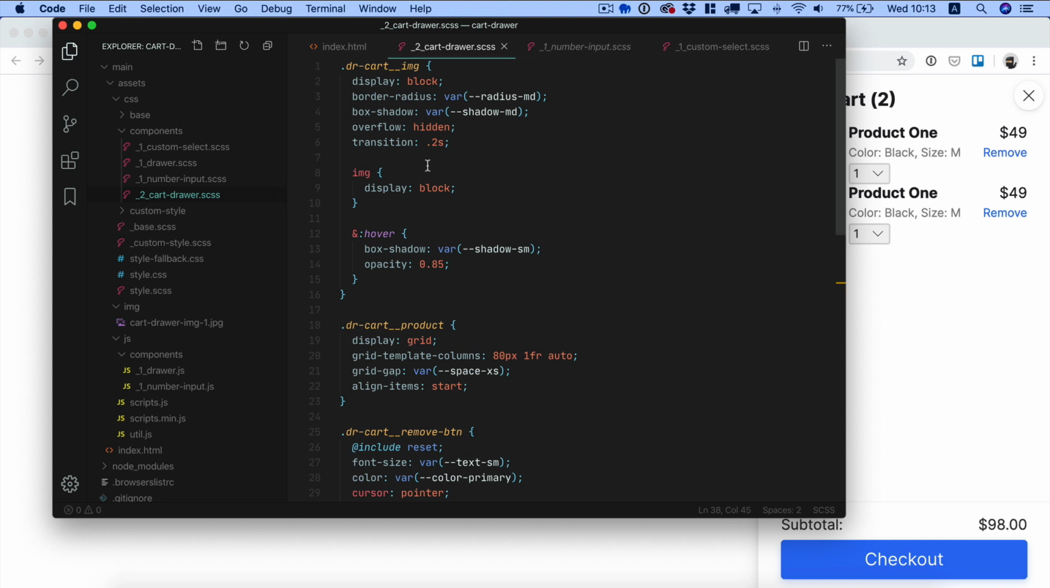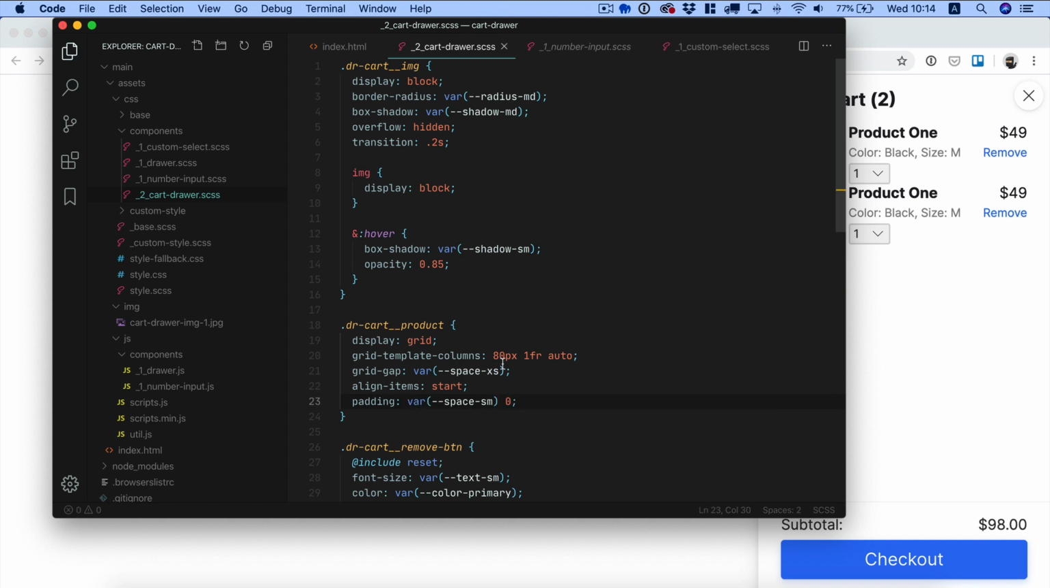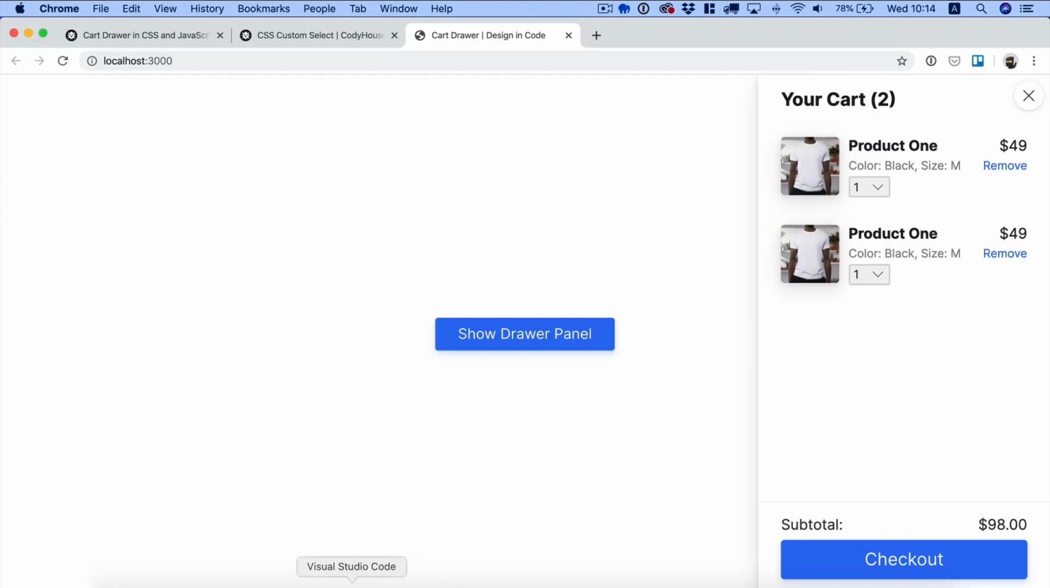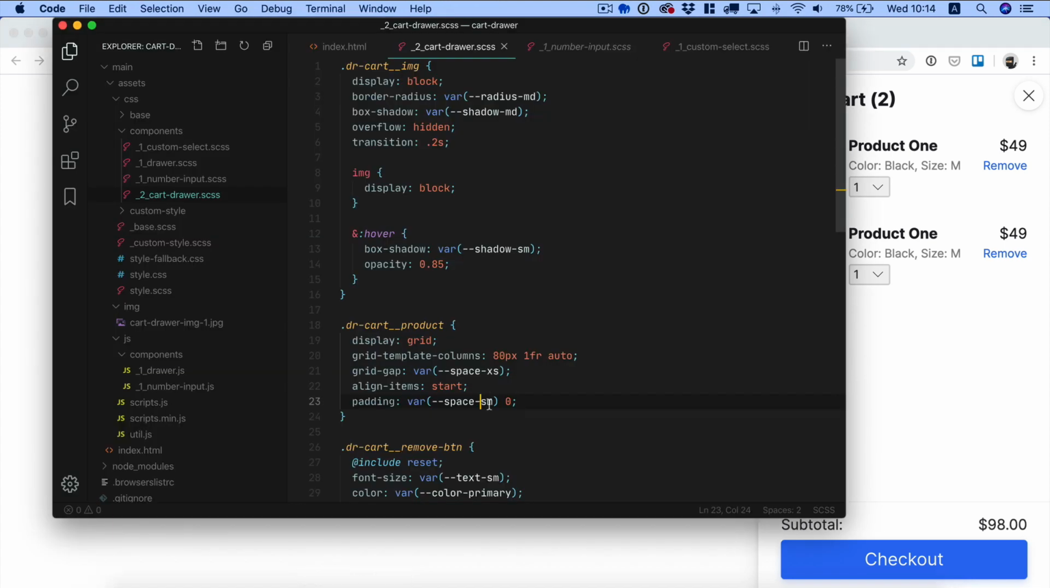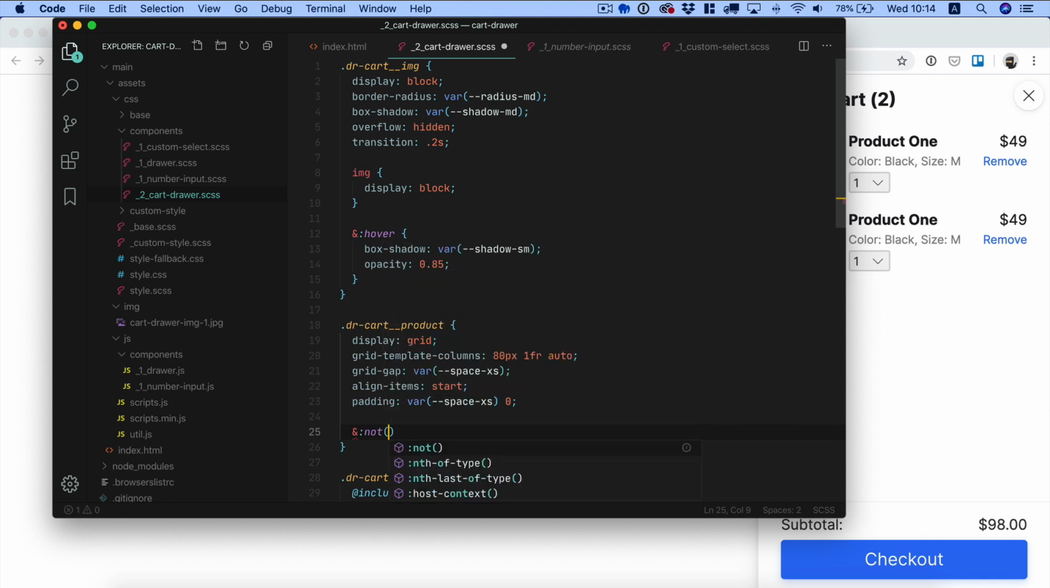Now that we have two products, we can target the product element and add some vertical padding, equal to space small and then 0. Let me see if this is too much. It's probably a little bit too much. Let's try XS. And now we want to target the element which is not the last child. So basically this is targeting all of the elements unless this is the last child, which means this style is not applied if we have only one product in our cart.